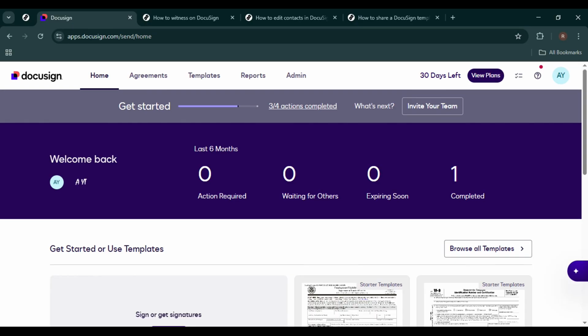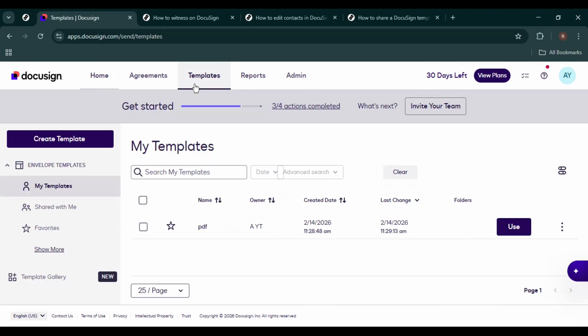Once you're inside your DocuSign dashboard, you'll see the main navigation menu where you can manage envelopes, templates, and other settings. Next, click on Templates. This option is usually located in the top navigation bar. When you click on Templates, DocuSign will take you to the Templates Management area where you can view all the templates associated with your account.